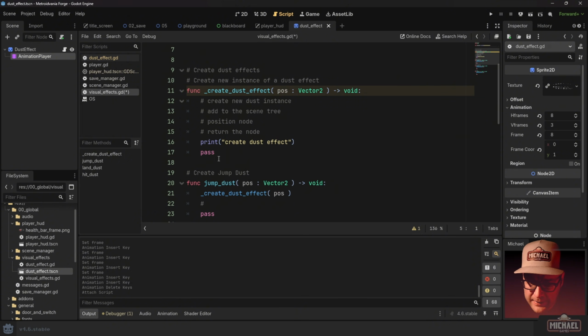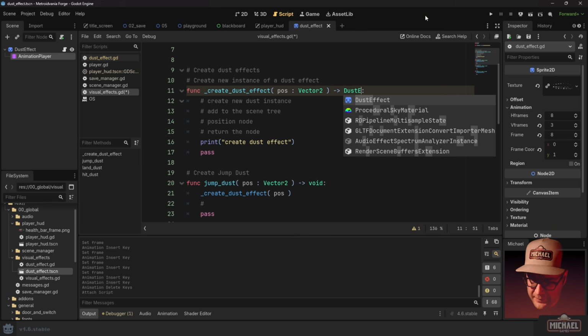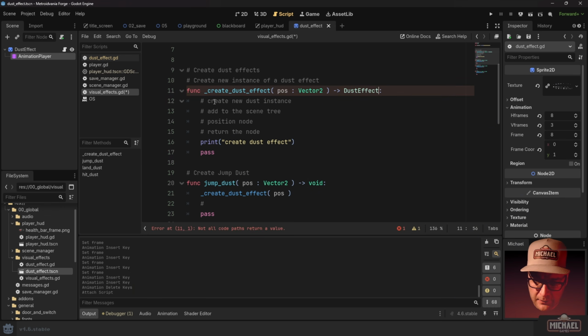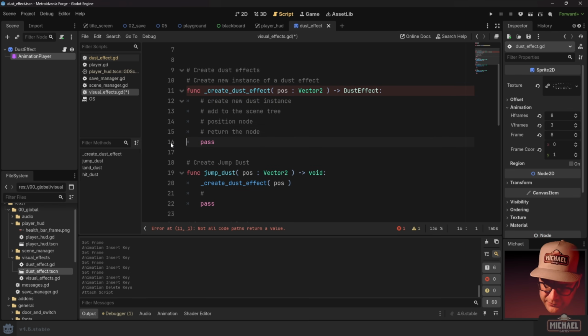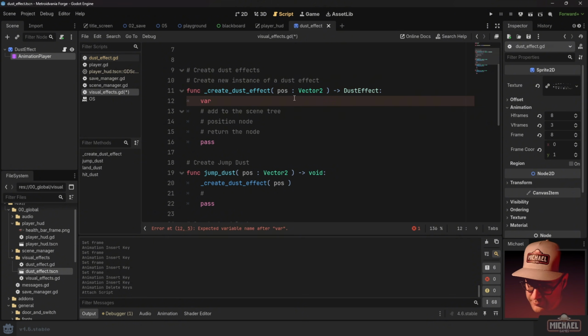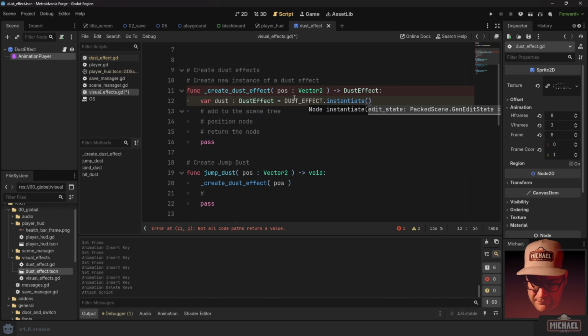And then down here, we're going to update this create dust effect mostly. So this is now going to return a dust effect node. Okay. And we can replace each of these lines of code one by one. Obviously, we're getting an error because we're not returning anything. That's the last step here. I'm going to remove this print statement. Okay, create new dust instance. This is going to be a new variable. We'll just call it dust, and it's going to be of type dust effect, and it's going to equal dust effect dot instantiate. Okay, very straightforward.